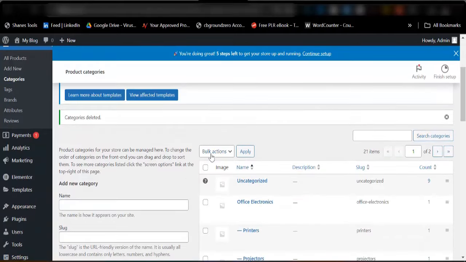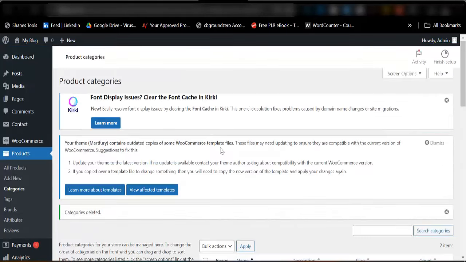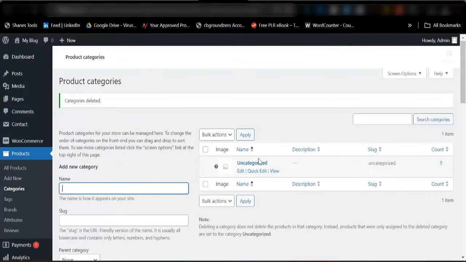Just do it so that I can delete everything I have there and create my own category. So I'm just left with this. I think this is the last one. So just click on delete, apply. All right, good. I'm left with this.